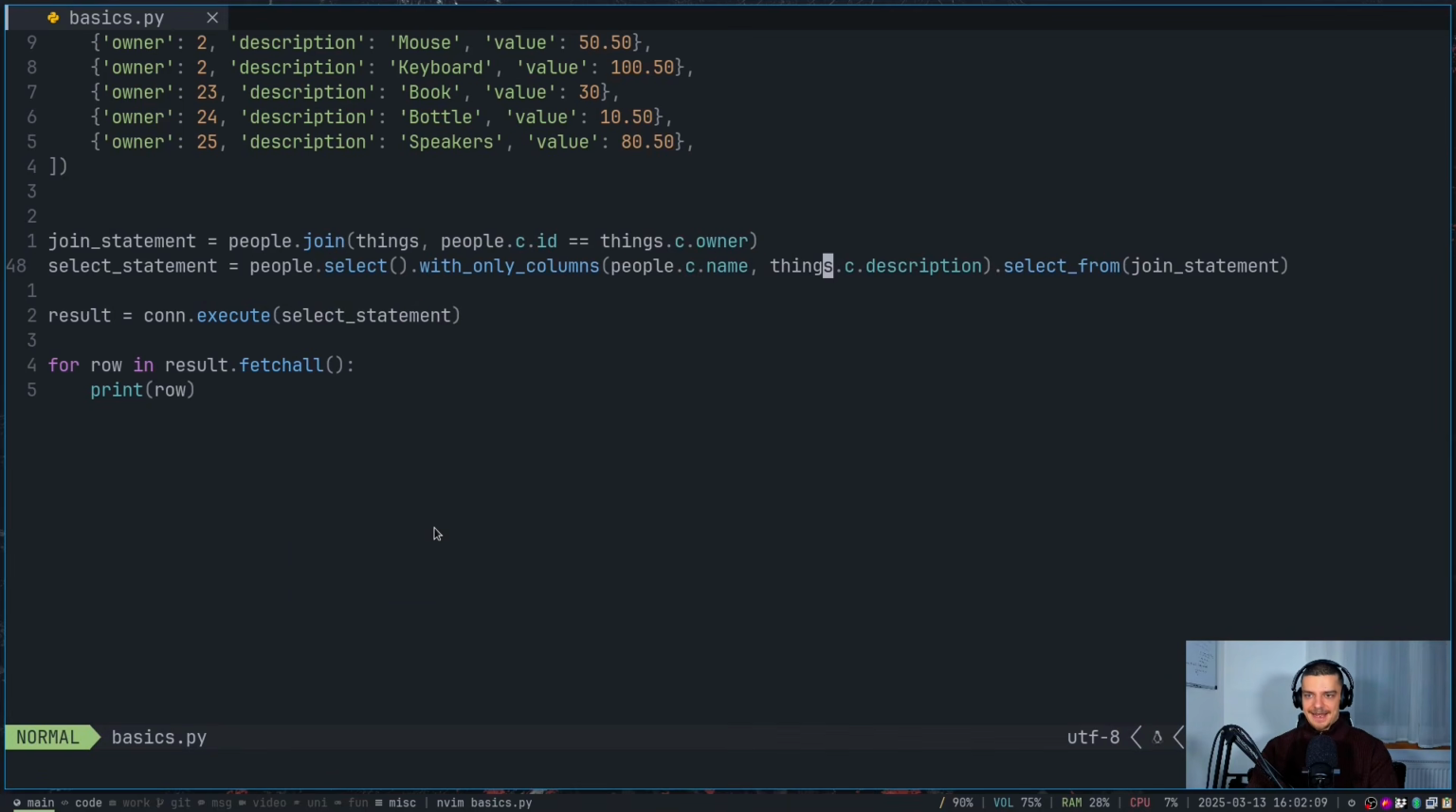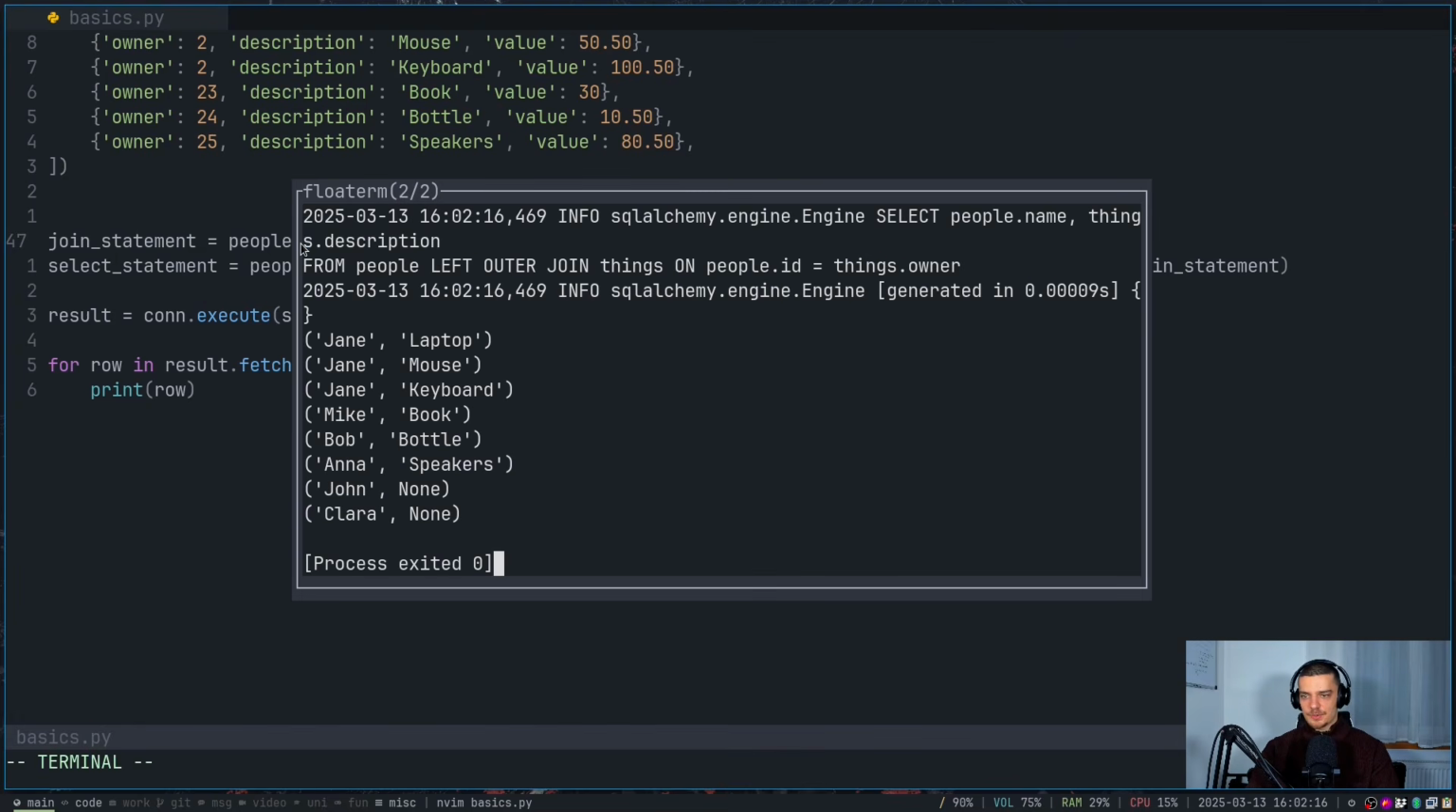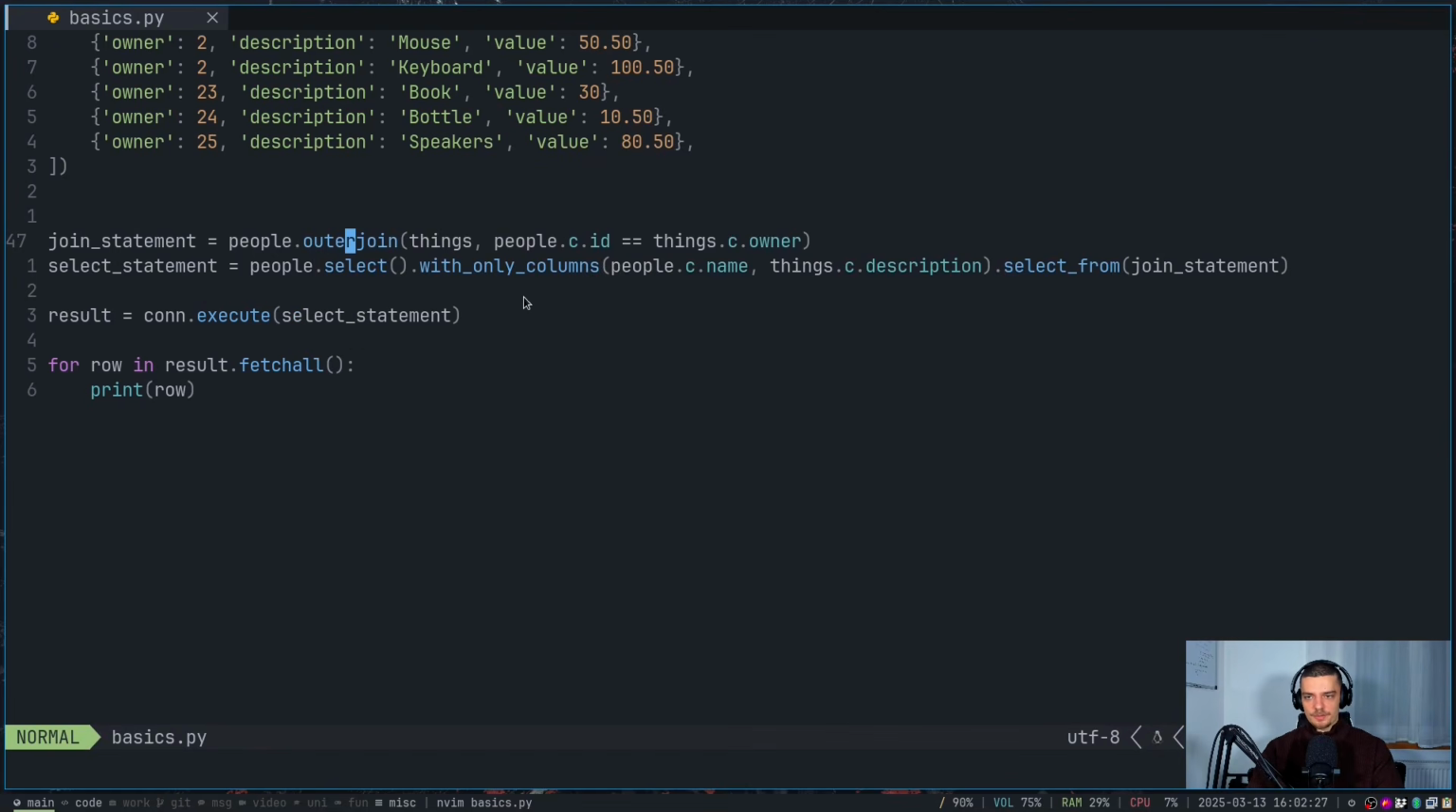This worked. And we can also do now a different type of join. So if I go ahead and say outer join, for example, that is going to give me all the people, even those that don't own anything. So even John and Clara that don't own anything, that would be a left join in this case, because we want all the people, even if they don't own things.